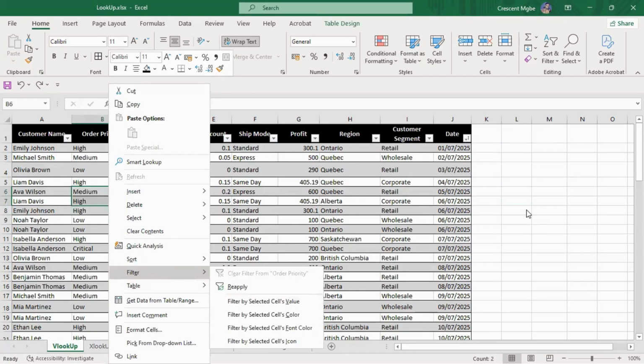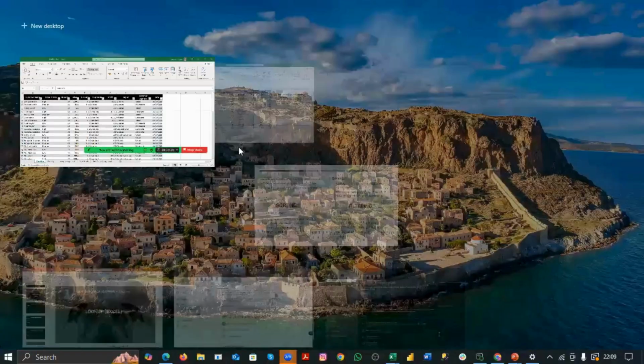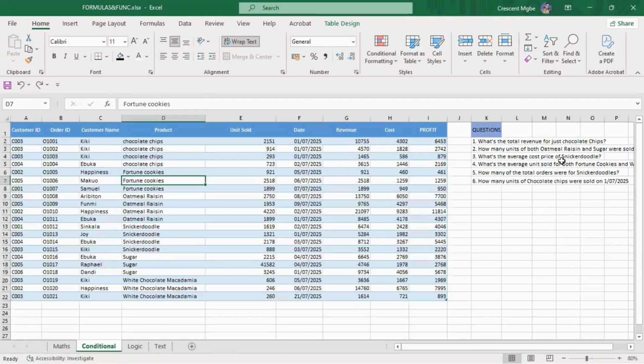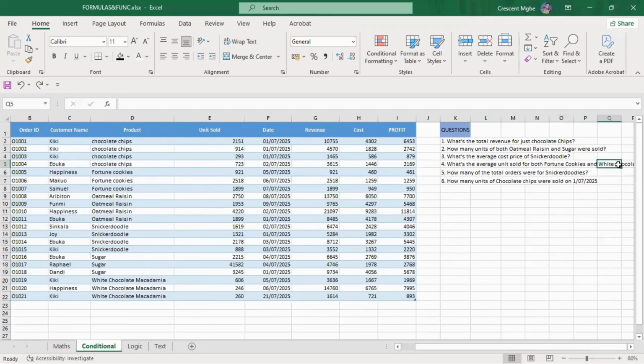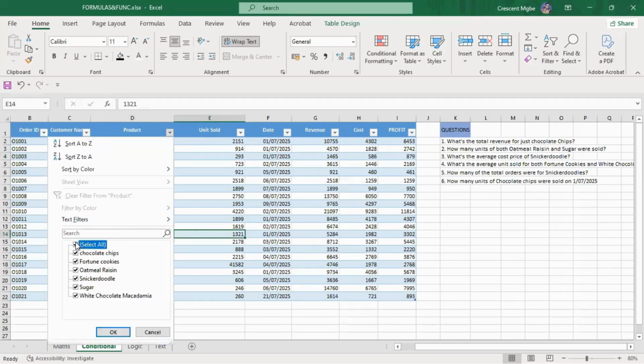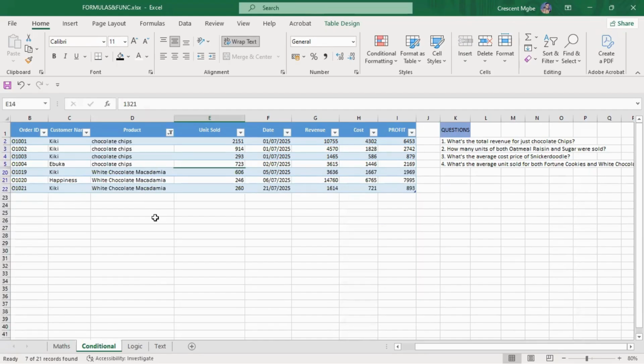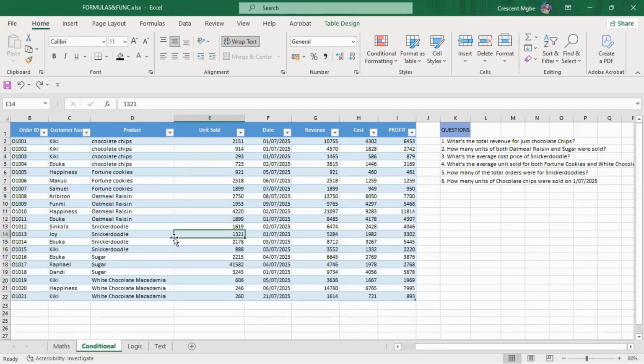Of course, there's a question that we answered. Let me show you that question. It says, what's the average unit sold for both fortune cookie and oatmeal raisin? So here, if we add our filter, then we want to select two different values. You can just select two. You can select as many as you want. So we want to get chocolate chips and white chocolate, two of them. It will show us only two of them and remove all the other ones. So yes, you can select as many cells as you want and it will filter for you.